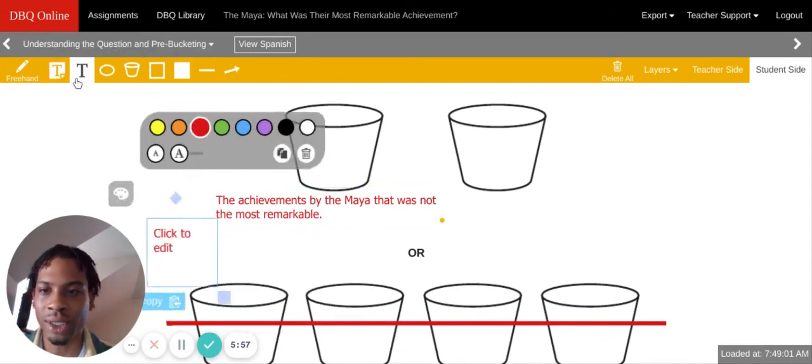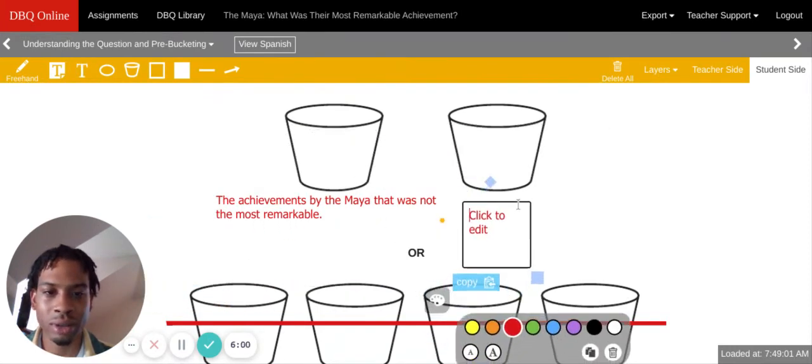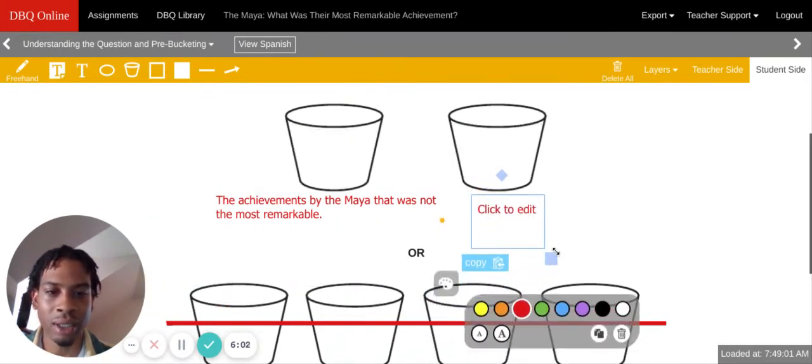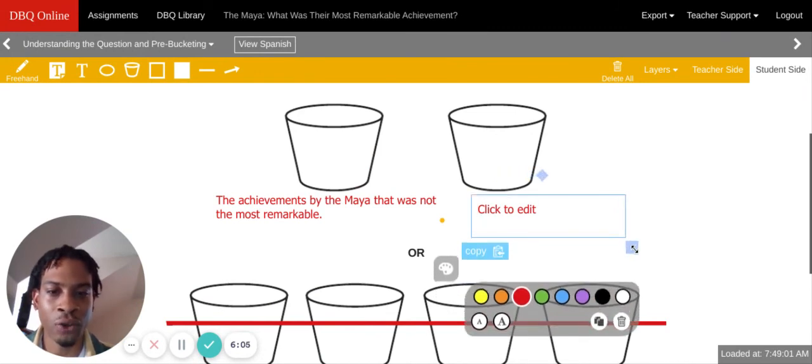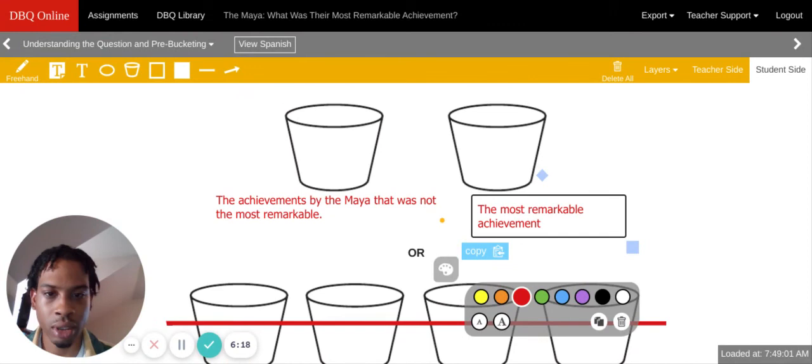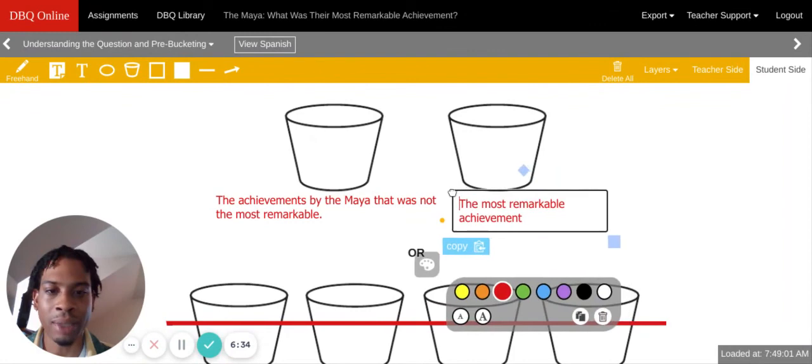And then what do you think this bucket is going to be for? We're going to say this bucket, this label for the one that is the most remarkable. So this bucket will have the most remarkable achievement here. So we can put 3 documents in here that was pretty good by the Maya, but was not the most remarkable. And the one that was most remarkable, we'll put it here. Okay. Set your buckets up like this.